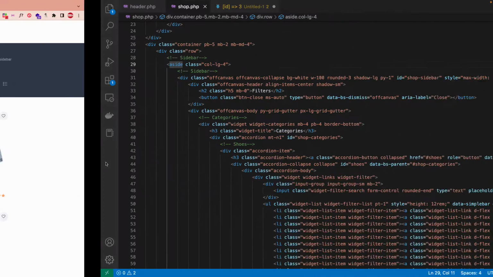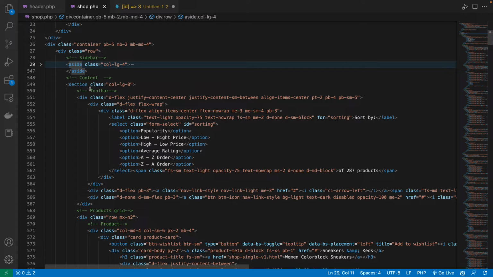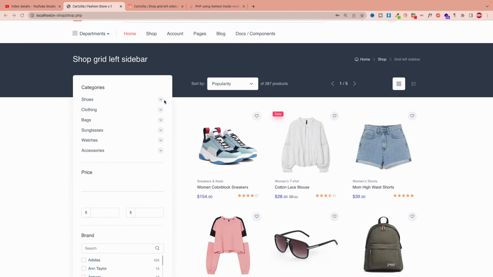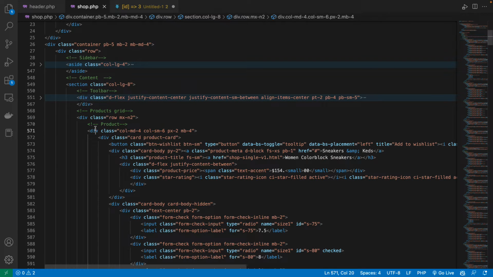See, so we can collapse it. If you don't want to see it, you can collapse it, and then you can see here we have the toolbar, this one with the popular and so on. Okay, so I can also collapse the toolbar, and then we have now the products grid. You see the products grid, so everything is step by step, and straightforward.